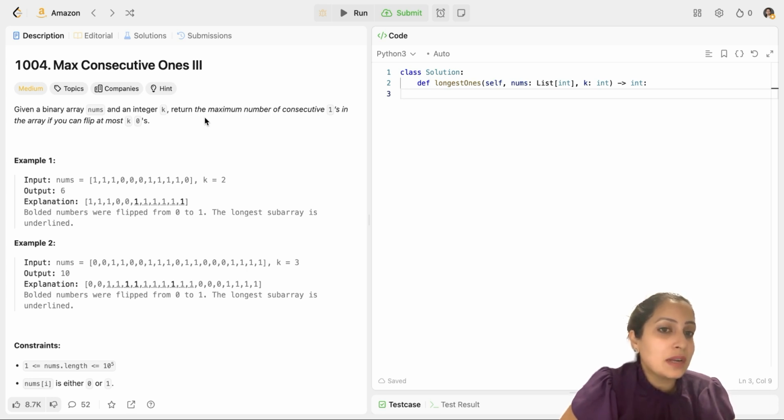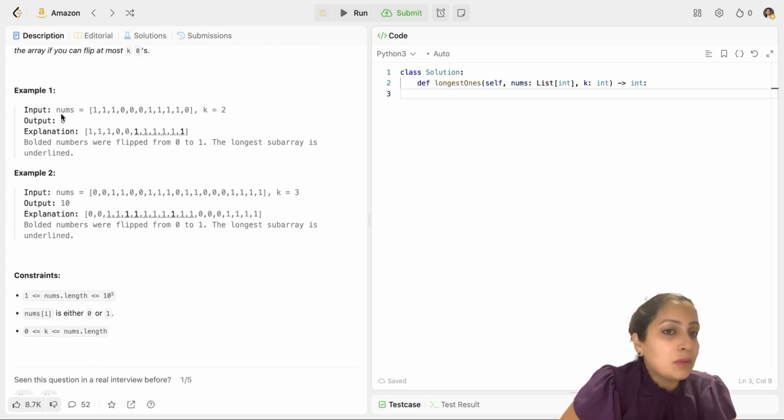So let's look at the examples given in the question to understand it better. For example 1, nums is 1 1 1 0 0 0 1 1 1 1 0, and k given to you is 2. What this means is that you can flip at most 2 zeros. So let's look at what zeros we can flip. We start from the 0th index and we see that the first zero occurs at index 3. Maybe we can flip that and the next zero. If we do that, we have a maximum of 5 consecutive ones possible.